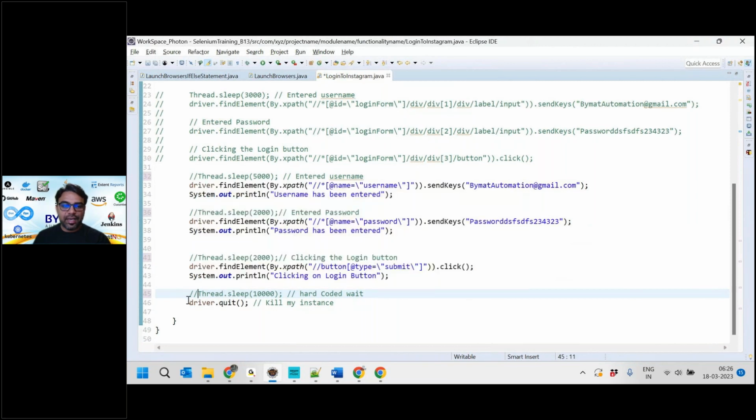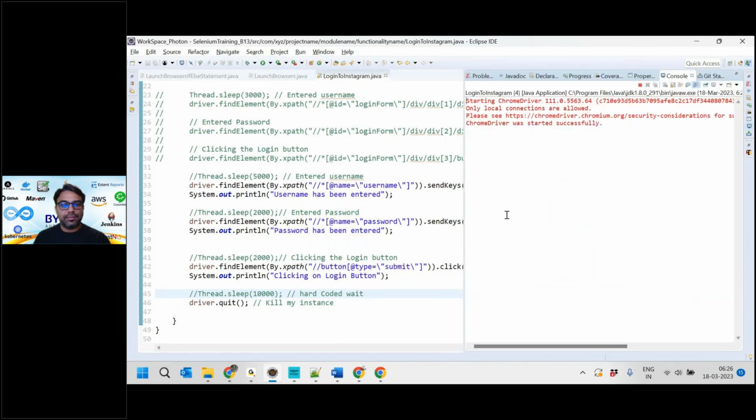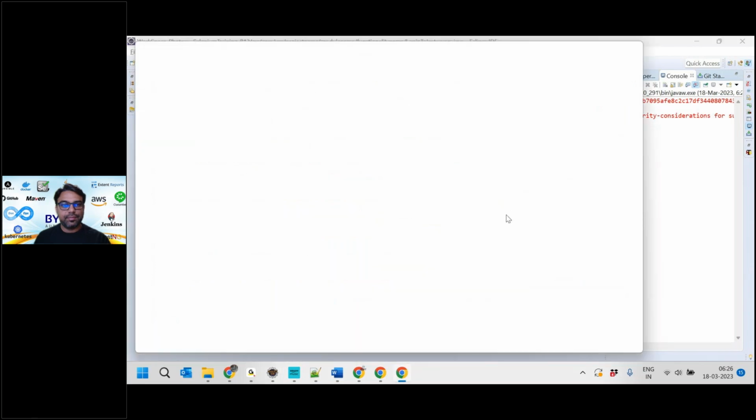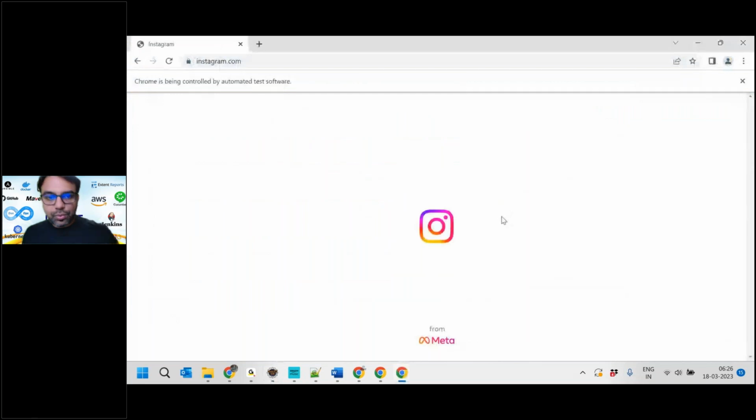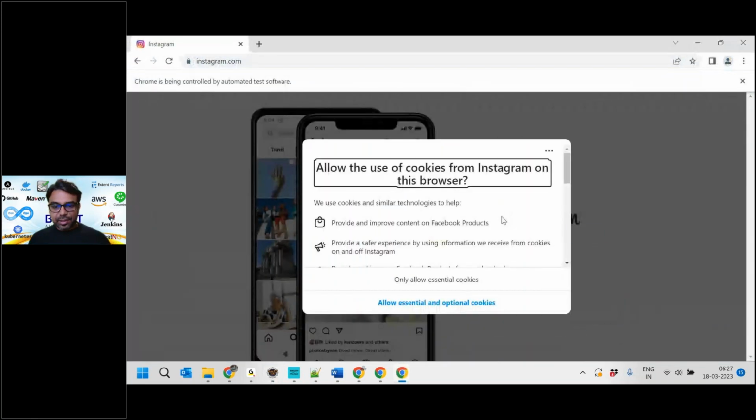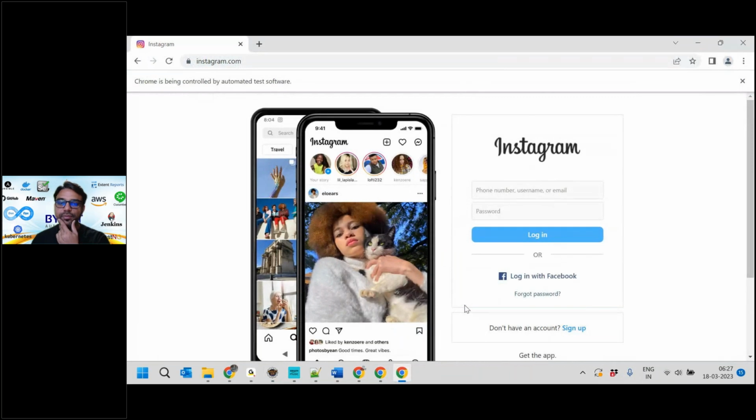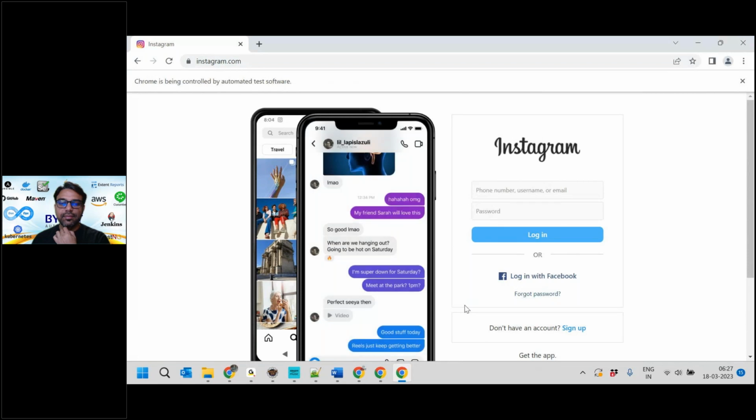Or I guess probably I need to take some different example to do this. Alright, let me try it one more time. If it works here, then that's fine, else we take some different example. I want to show you the wait has been given by the Selenium. Probably this is not the correct example.